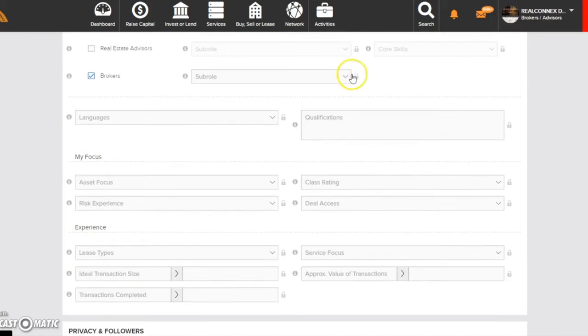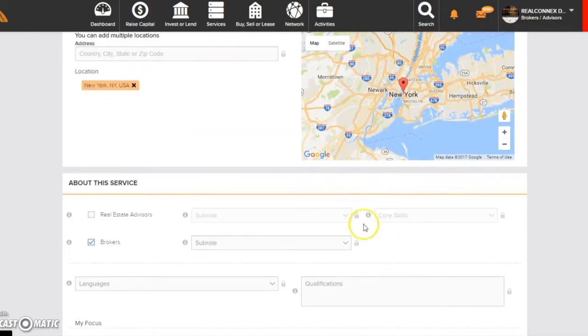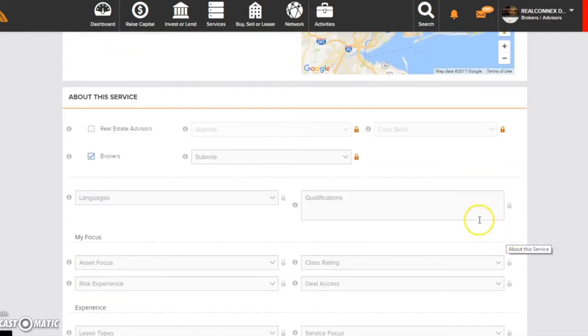Notice that next to each of them, there's a little lock. This lock is very important because at RealConnex, we understand the confidentiality of your posting. So if you would like certain fields to be private, you can check these little locks. And once it's locked, the person who wants to reach out to you, who wants to read this information, will have to contact you first for permission.